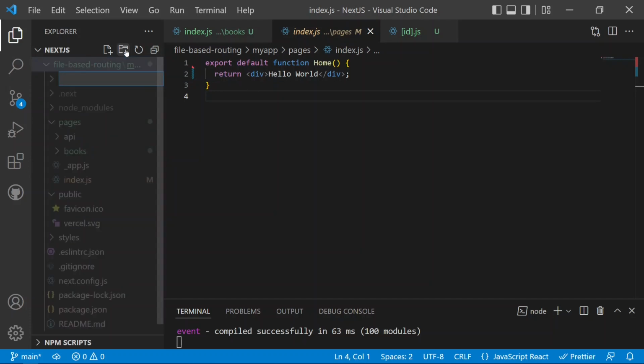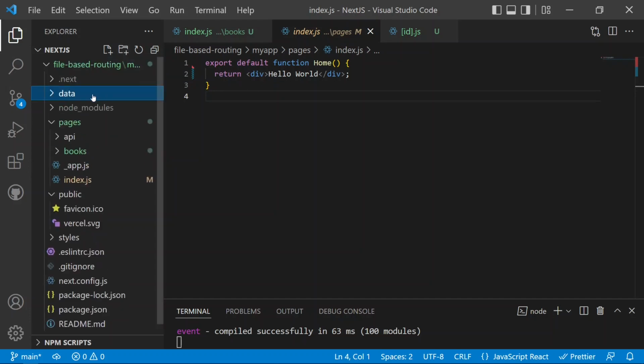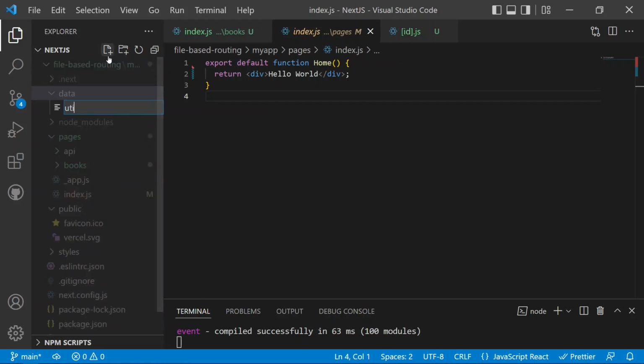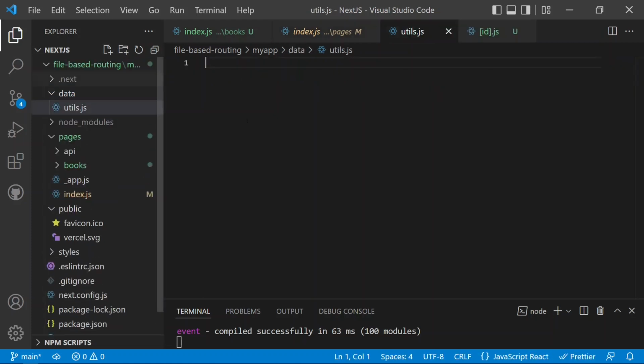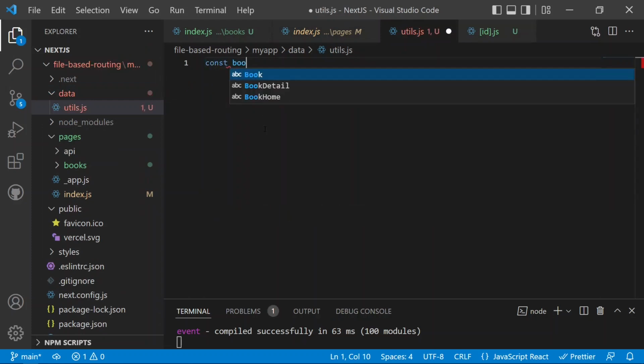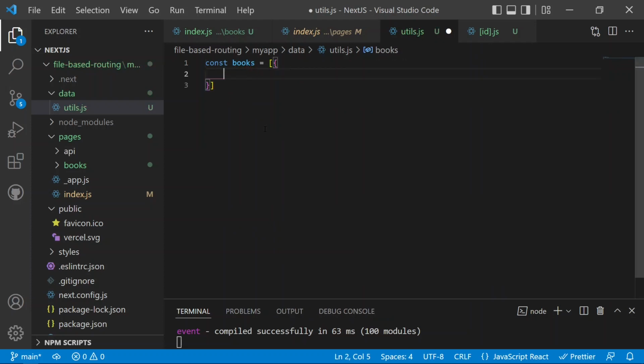So now we can just create a folder inside the my app directory, and it can be a data, and then inside the data now we can just have a file, and it can be a utils.js, and then we can just create the data inside the utils. So we can just have a const, and it can be a books, and it will be equal to the array of the objects.